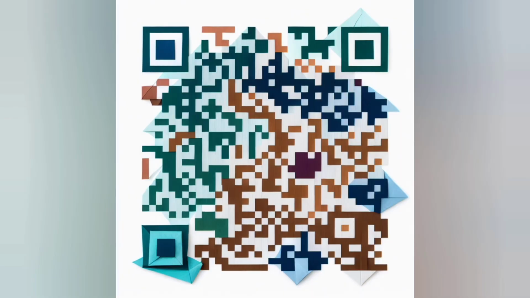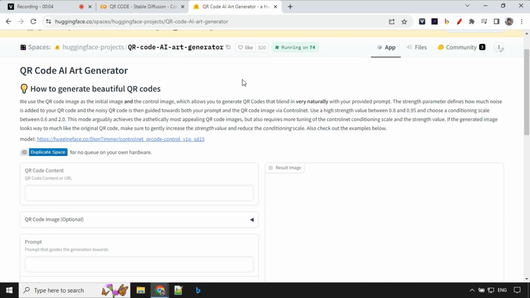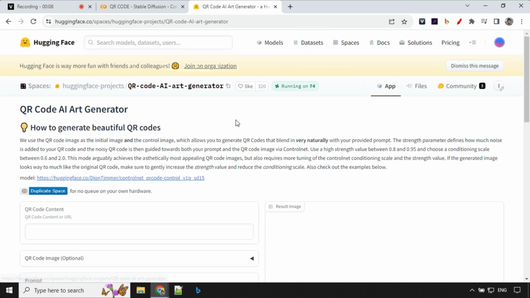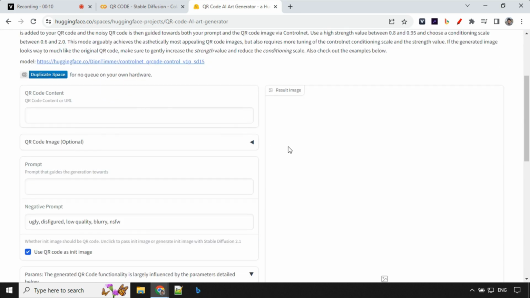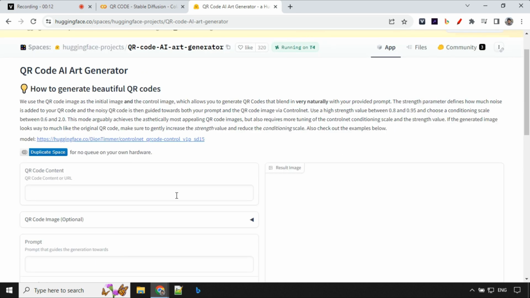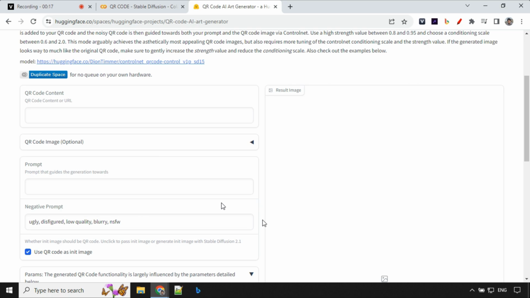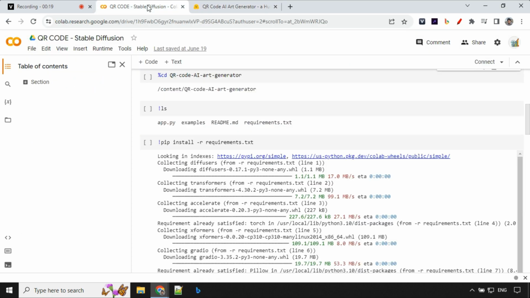Let's get started. There are two ways we can generate this QR code. One is Hugging Space, which is already available, anybody can use it. I don't want to use this because the wait time is really high. A lot of people are using this. So instead of using this, we will be running this in our Colab.